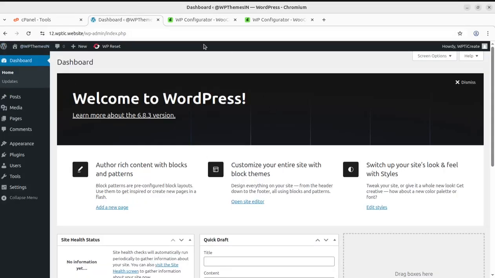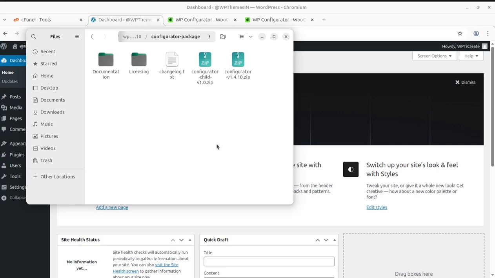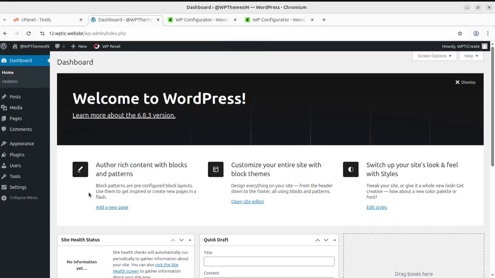So let me show you the theme pack. In the theme pack, I have the installable theme file, which we are going to use. It is 13.2 MB in size. The child theme is also included, the changelog, and the licensing one. So we are going to use this one for our installation purpose. Installation is simple, but yes, you have to follow the exact steps.